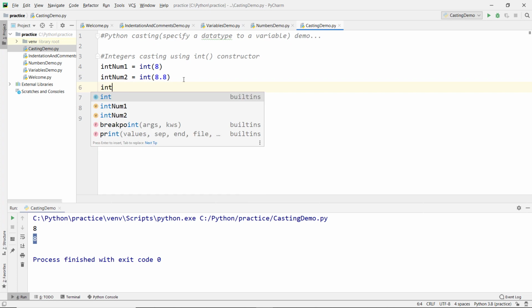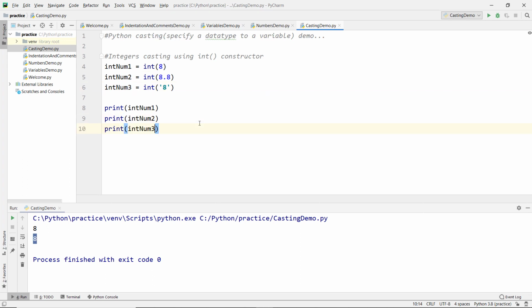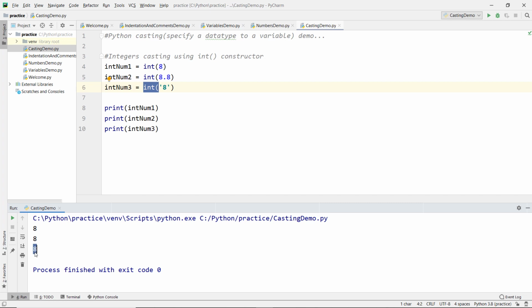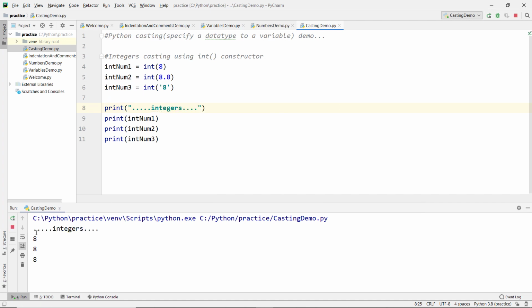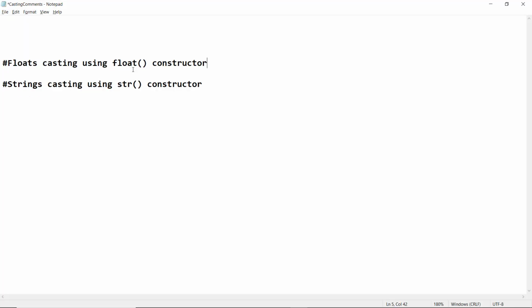Now let's pass a string value, this time 8. Now let's try to print int num3. So you can still see, even though you passed a string value to int constructor, the value is integer 8. So let me add the comment integers, so you can see the output is for the integers casting.